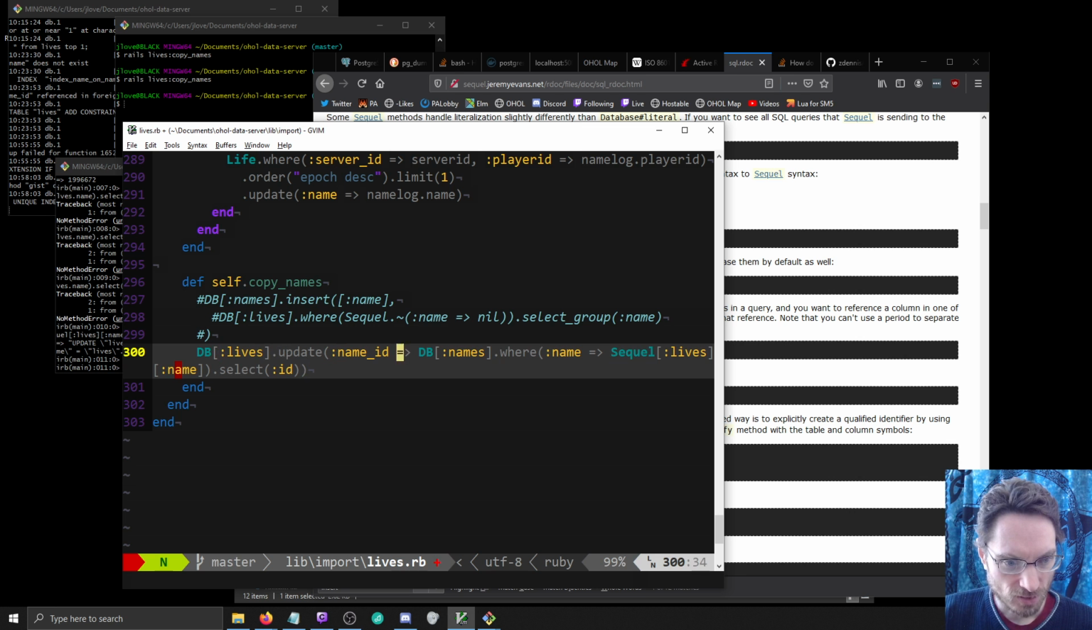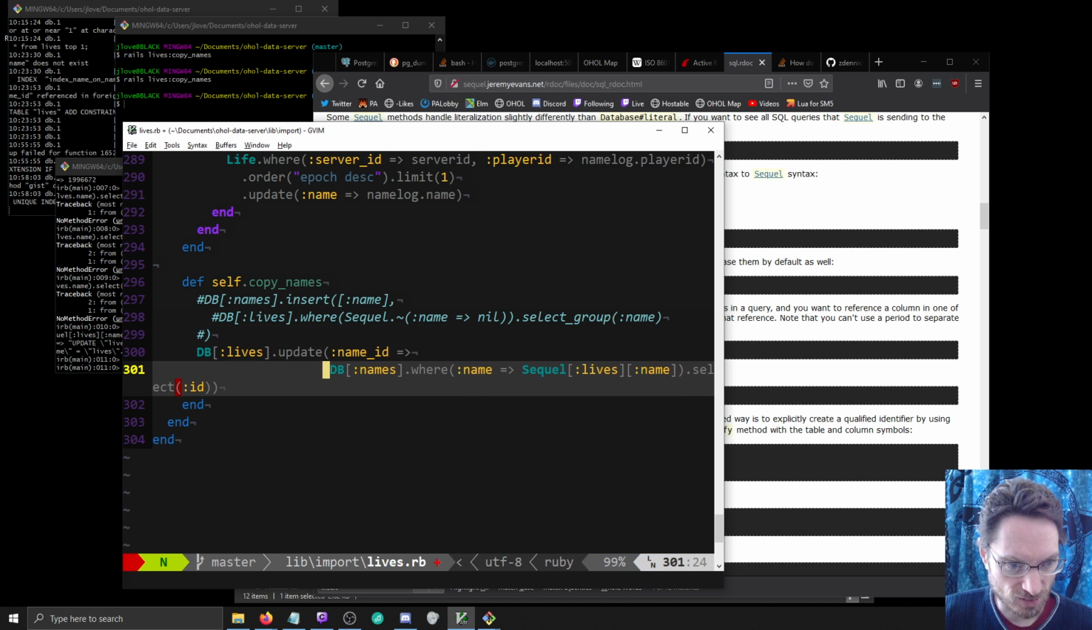All right, dbd.lives, update, name ID. This is a subquery. Once again, I guess I could actually use intermediate variables for those. Oh, this actually does have a cross-reference.